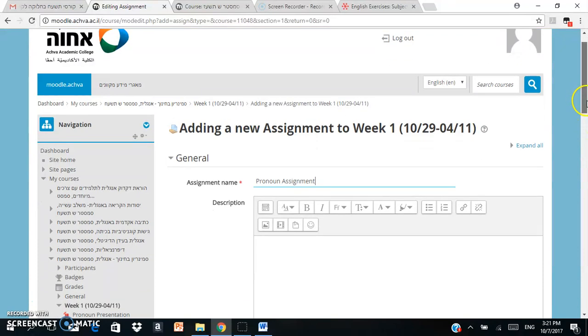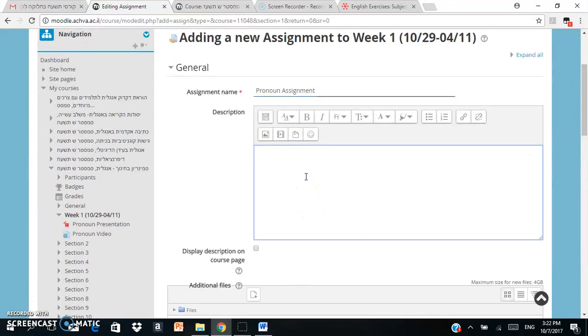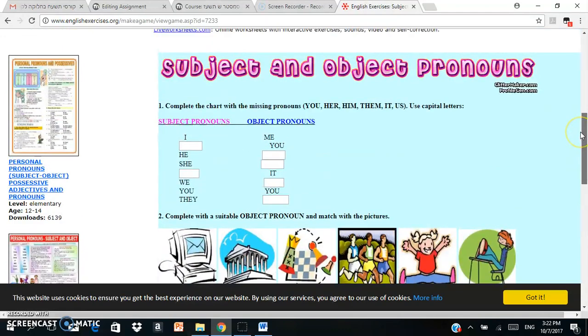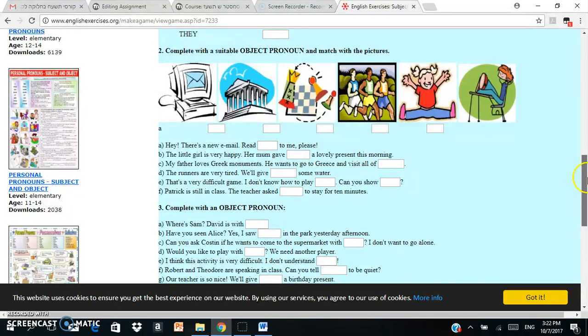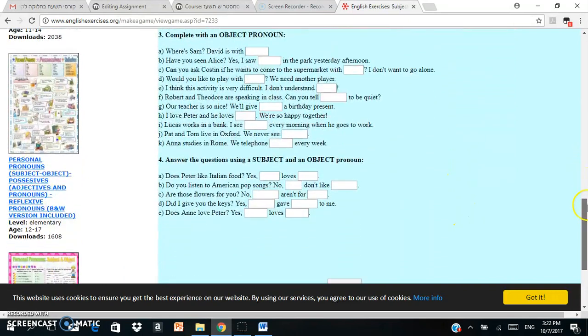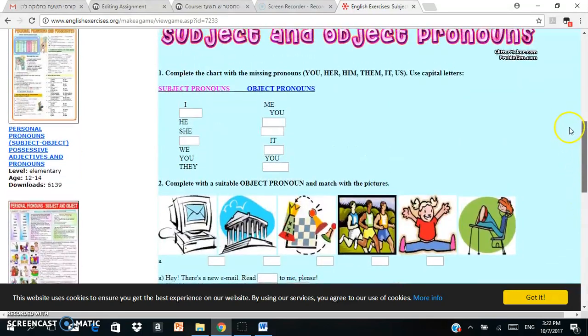In the pronoun assignment, what you want to do is explain what you would like them to do, the directions. In this case, I found something online that they can use, which is really nice, especially for lower levels, where they have to fill in what the subject pronouns are, what the object pronouns are. They have this information in the presentation as well as in the video. And they have a text where, hey, there's a new email, read it to me, please. And they have to put it in, and here the object pronoun, and here they have to differentiate between the subject and object pronoun.